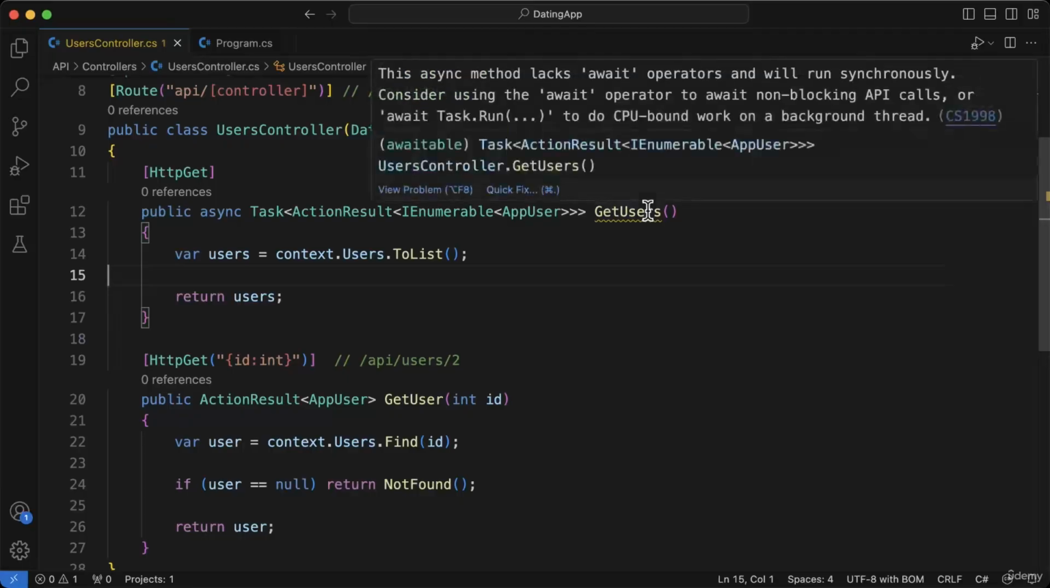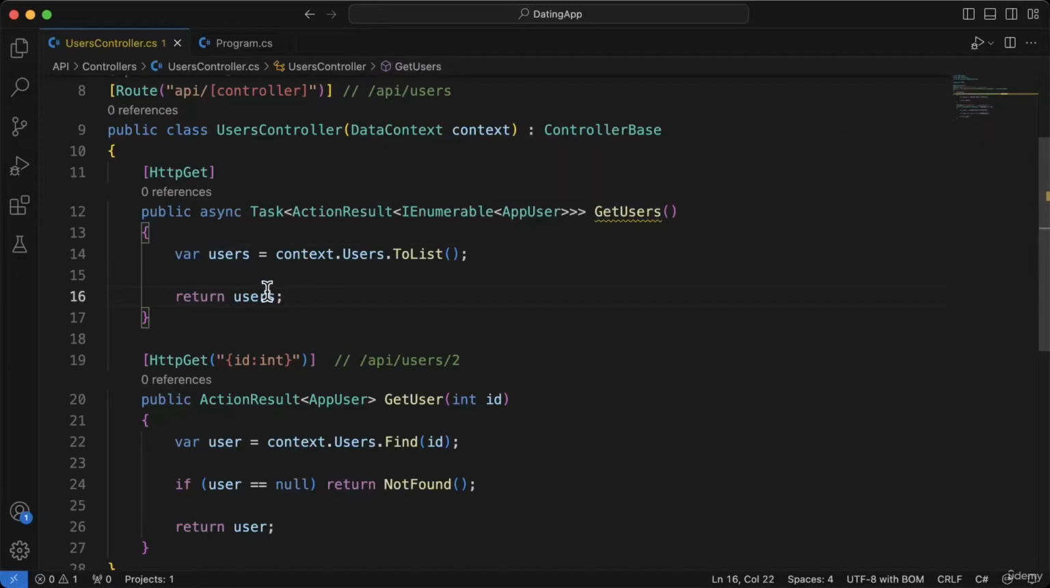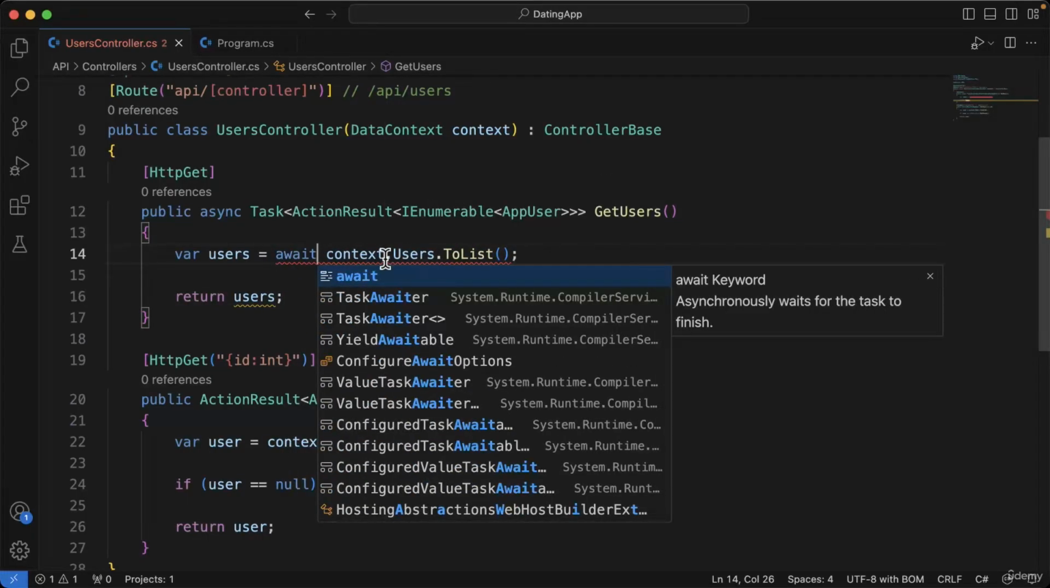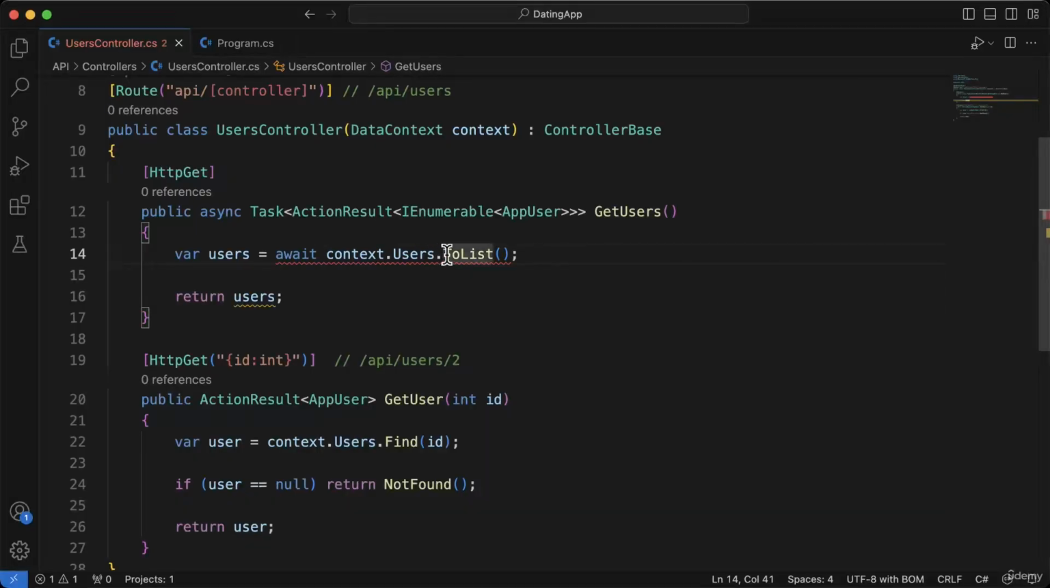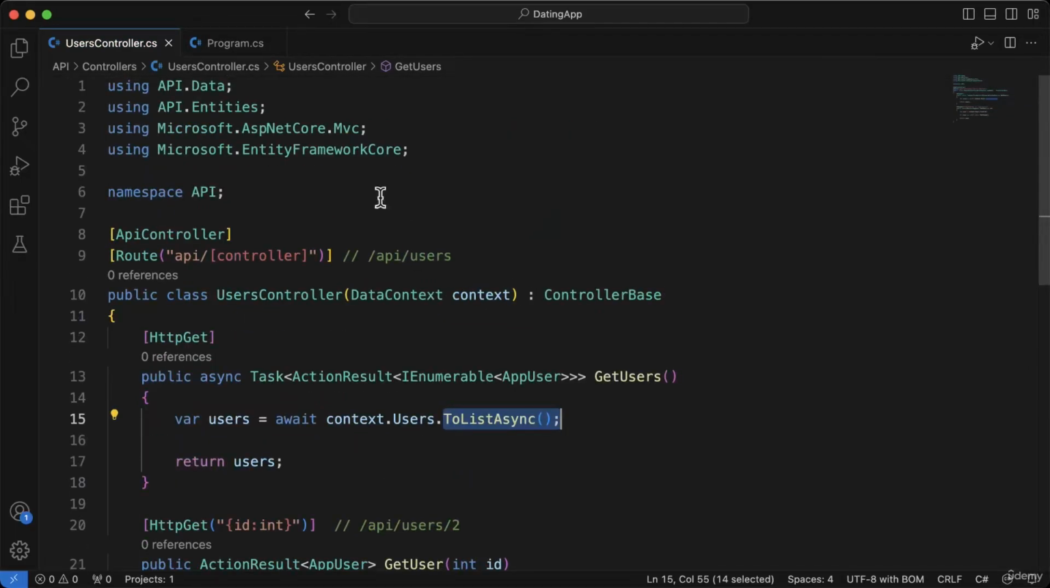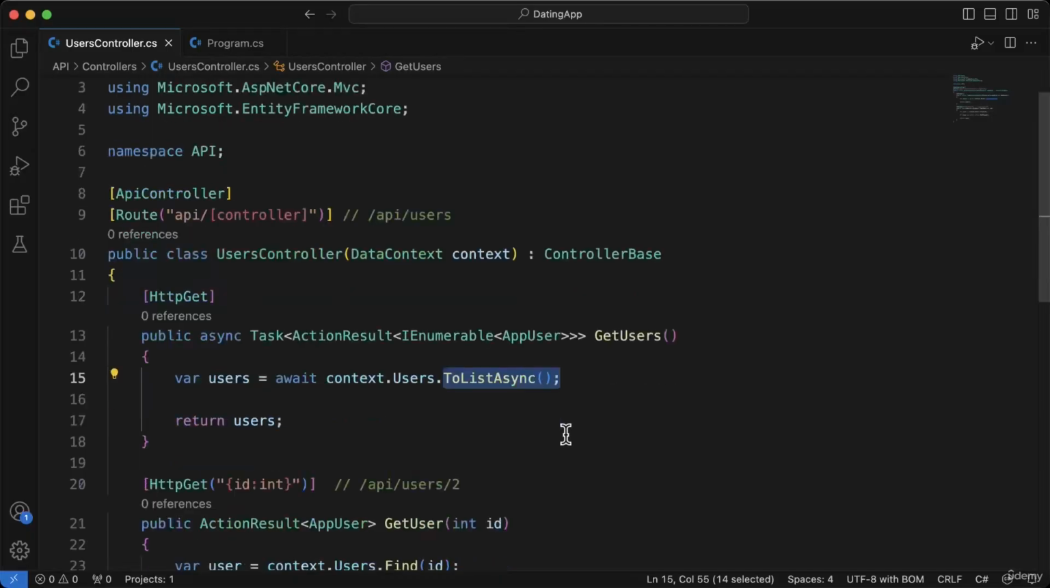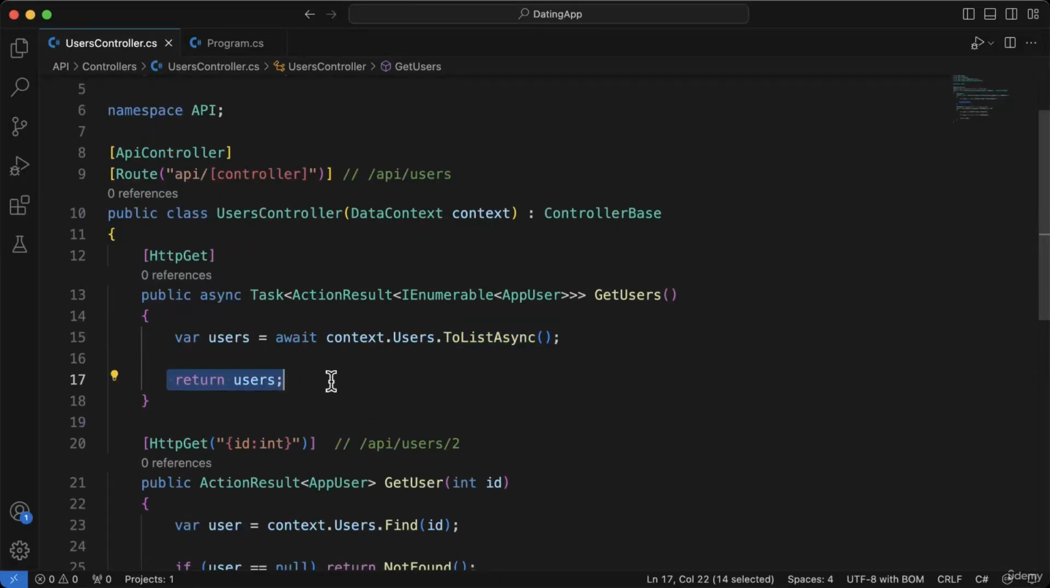And then we get a warning telling us that we've given a method the async keyword, but we haven't used await anywhere inside it. So in order to make this an actual asynchronous method, we can await the part of the code that has the potential to block our requests. So we use the await keyword here, but then we also use the asynchronous version of this method. So we'll say ToListAsync. And we do need to add a using statement from Microsoft Entity Framework Core in order to use the asynchronous version of ToList. And then everything else stays the same. We return users in exactly the same way.